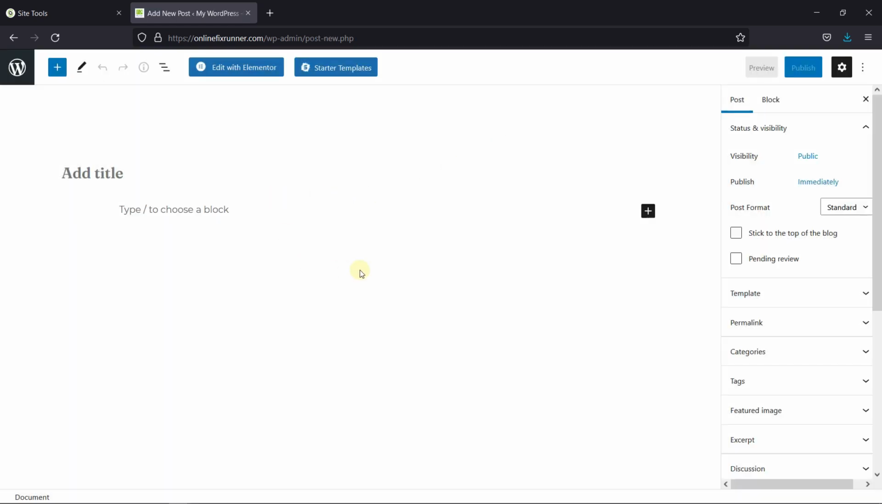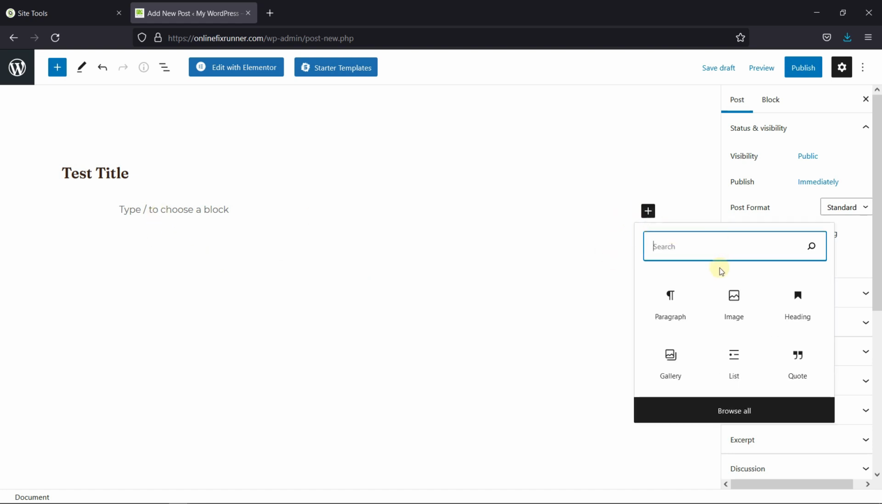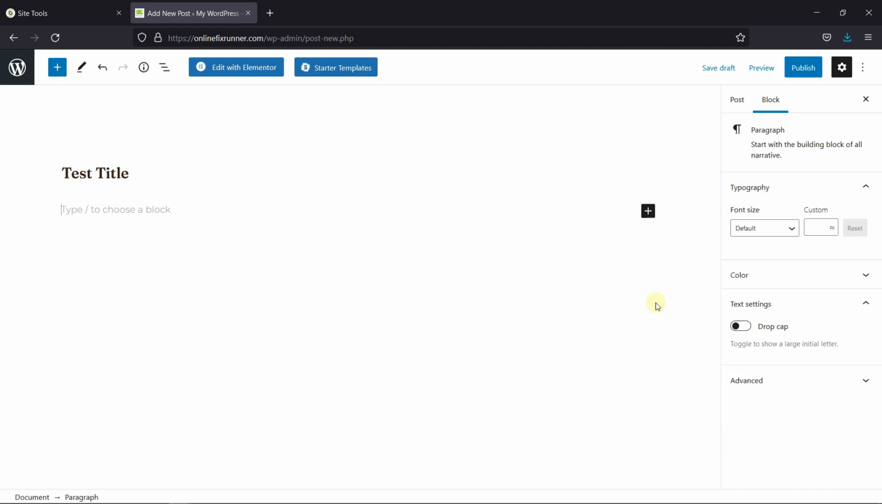To create a post, we're going to use the Gutenberg WordPress editor. This is the default editor that comes with WordPress. It uses a block system, which is very easy to use. First, give this post a title here. Then click here on this plus sign to add a block. I'm going to select the paragraph block. Then add your post content here.